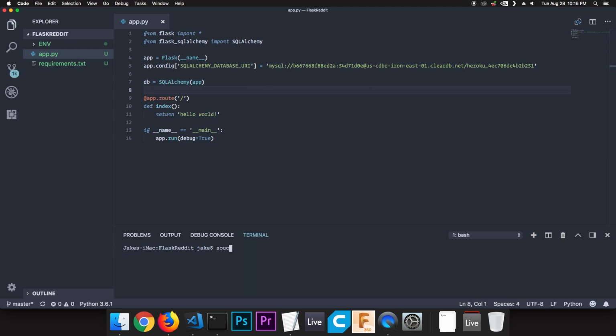Let me activate our environment so we can run our app. And yes, you have to activate your environment every time you want to run your app because all of your packages are installed under your environment. So if you're not in your environment, it's not going to know that you have Flask installed. It's not going to know that you have SQLAlchemy installed, and it'll just throw errors. So make sure you activate your environment.